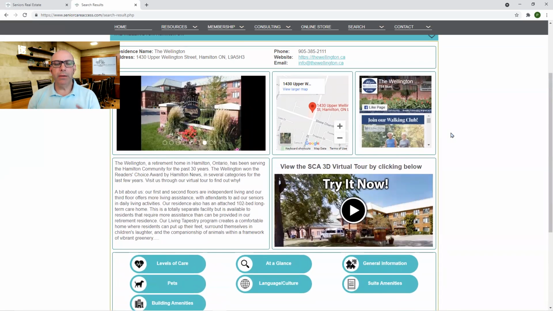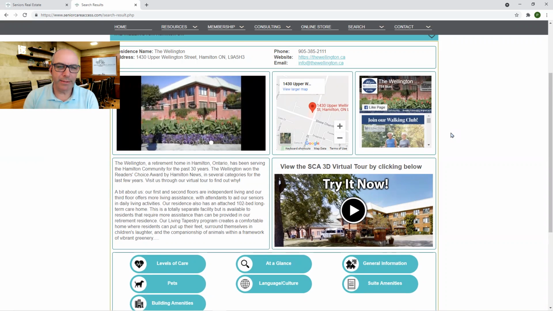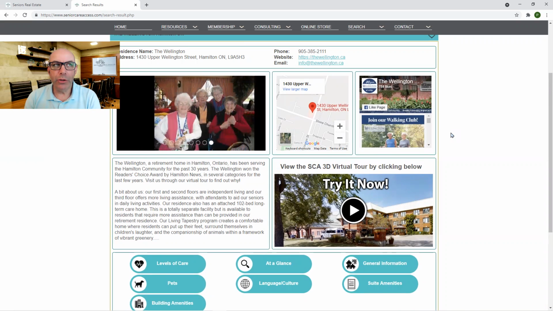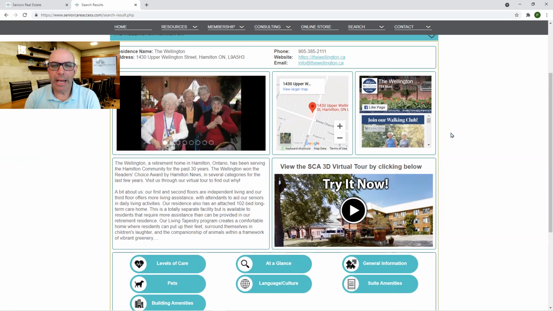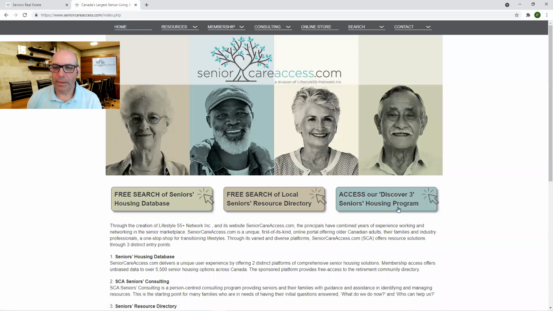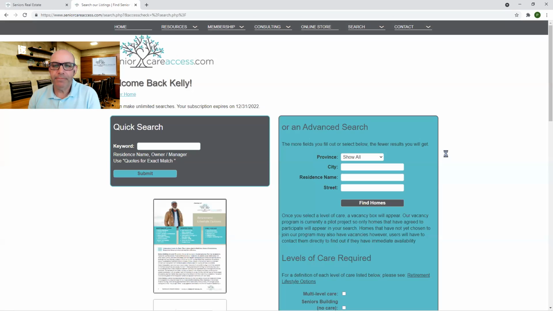Now, I just want to be clear. This property has paid to be seen in the free database. So anybody can come to the website and do a search, but the challenge is if you're looking for more results, how do you identify more results? That is done by coming into the member access. So I'm going to go ahead and log in.